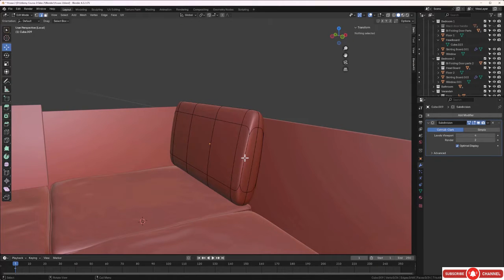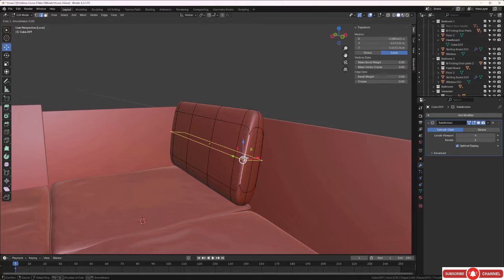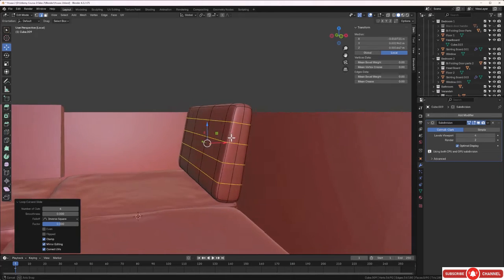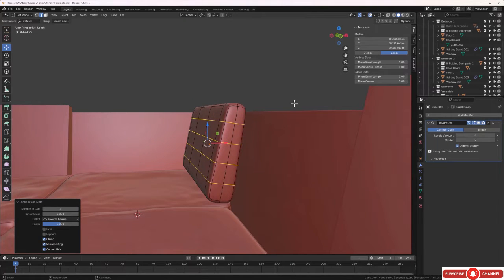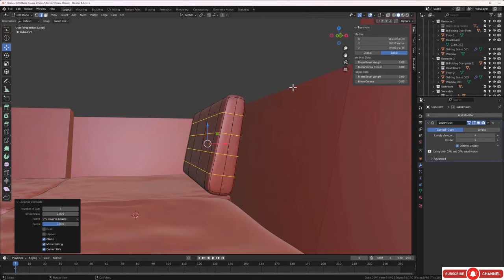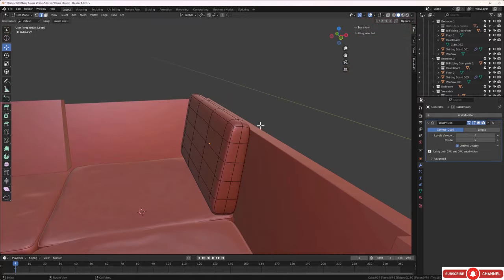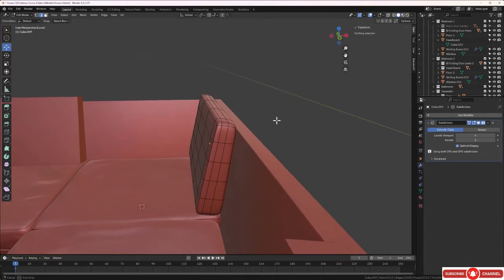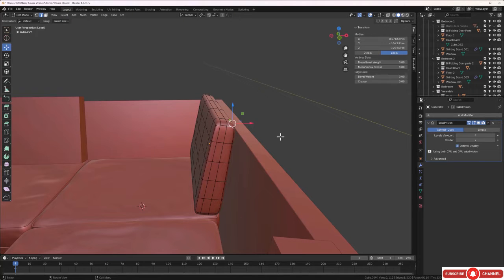Let's do the same this way now. Let's press Ctrl R and put in 4 loops. There we go. And I think I'm going to leave those exactly where they are. I quite like those like that. But I'm going to add an extra loop here. So I'm going to press Ctrl R and put a loop in this way like this. And I'll do the same here. I'll press Ctrl R and put a loop in here like this.